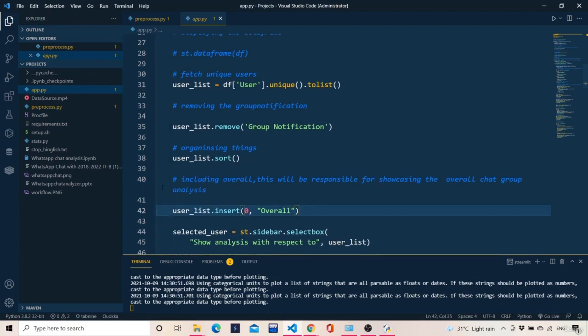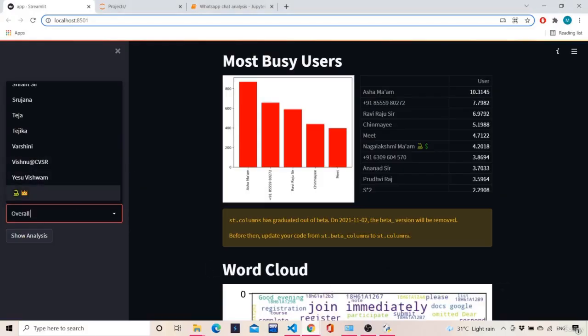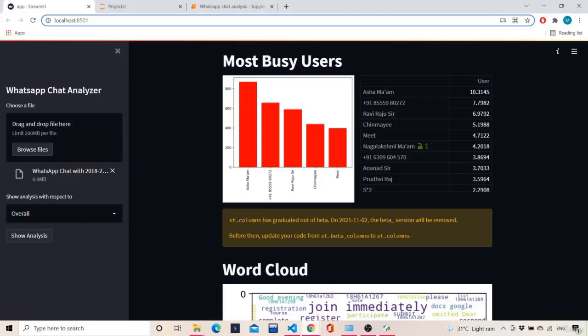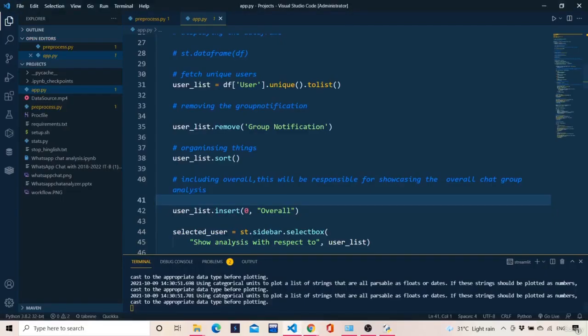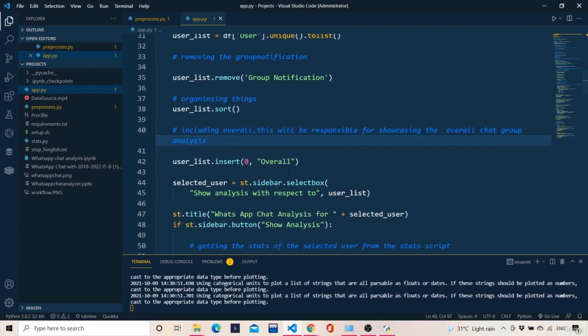Okay, so at the first index we can see that if I don't click anything, by default it is overall. That means the 0th index is overall. How is that possible? We inserted overall at the 0th index: user list dot insert at 0th index, insert the text known as overall. Overall is responsible for showcasing the overall group chat analysis.